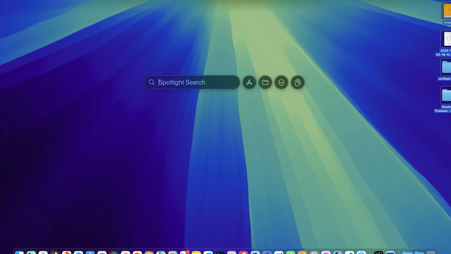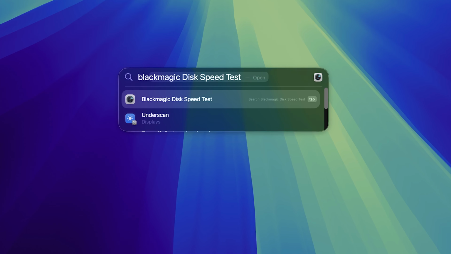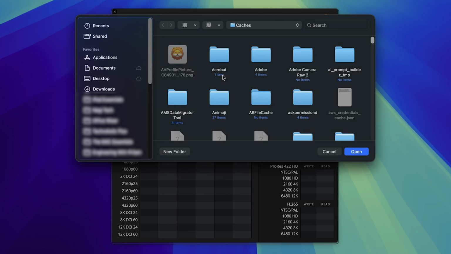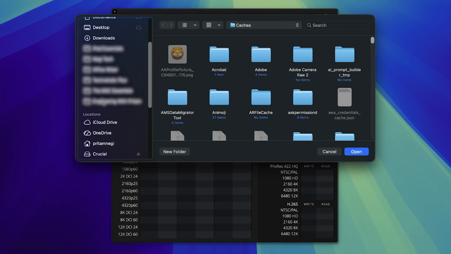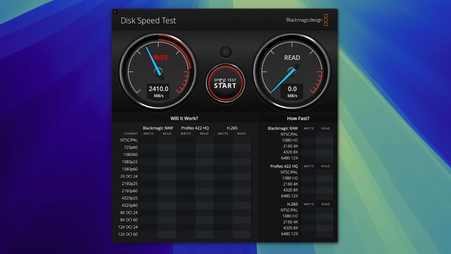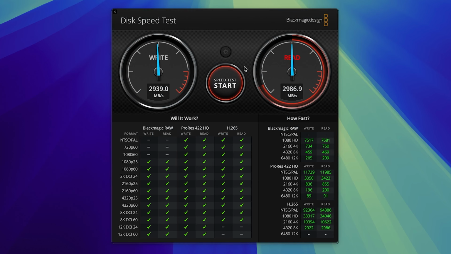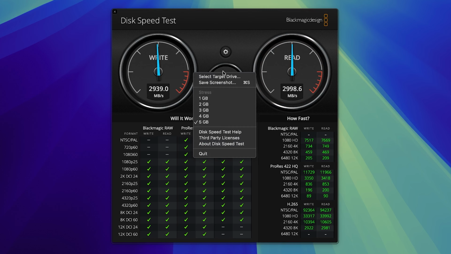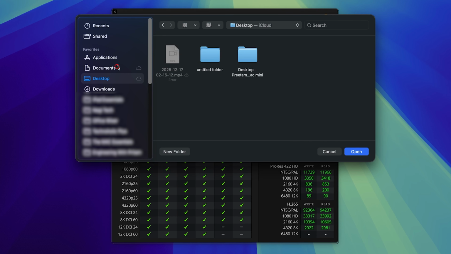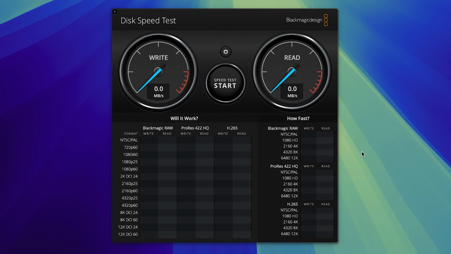Now let me talk about the speed comparison. Alright, so let me select the target drive. Start. Alright, so this is the continuous speed we are getting. Now let me stop the test and change it to internal. Now let me test. As I was saying, the internal drive is slow.